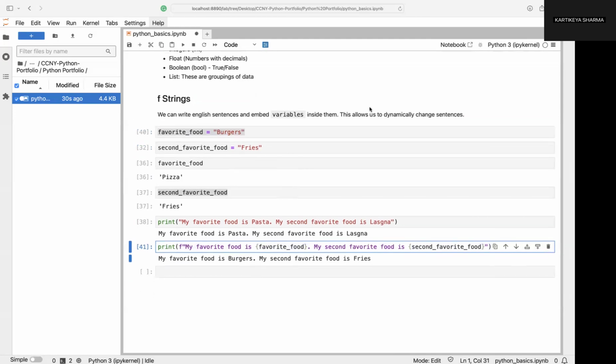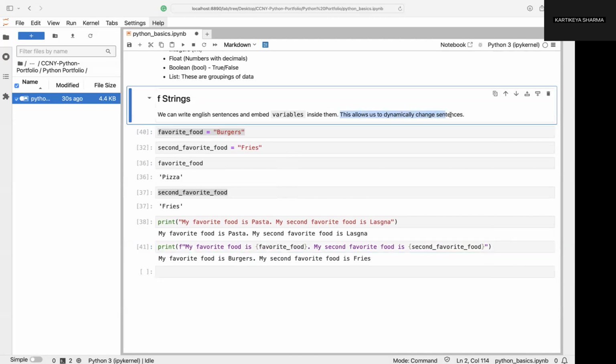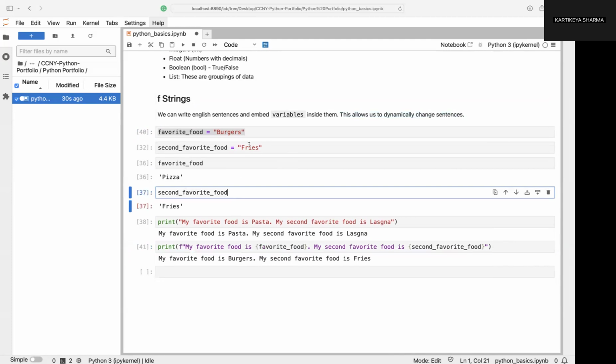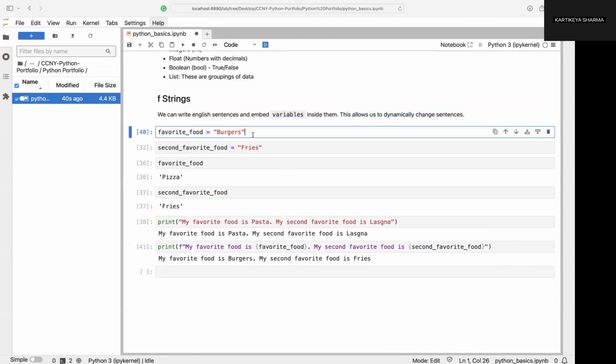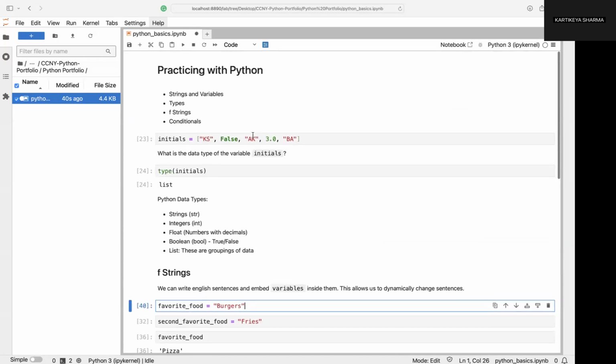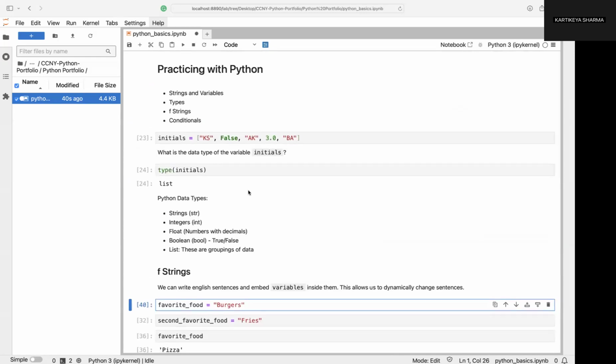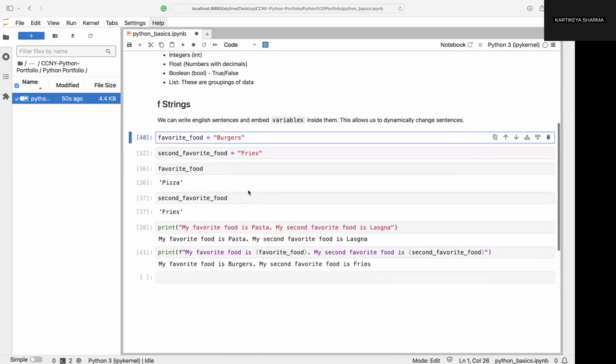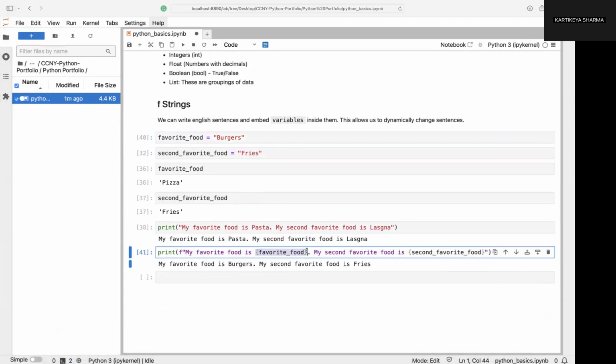It makes things more dynamic. It allows us to dynamically change sentences. So imagine we have a very long piece of code and we change one thing. Instead of going through the whole code and making sure that the one thing we changed is correct throughout the code, we can just make use of variables here. And then F strings helps us use these variables to print sentences with them.